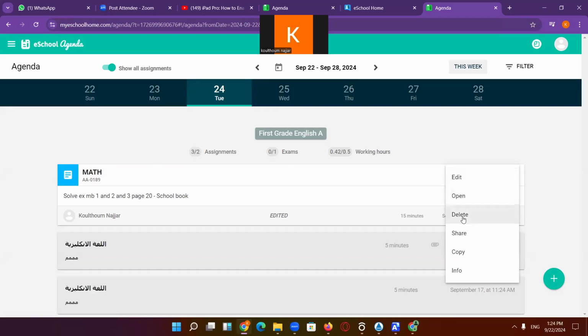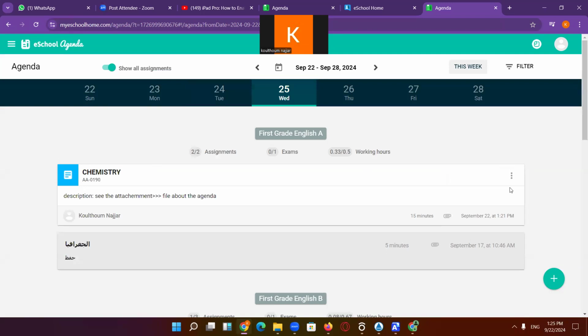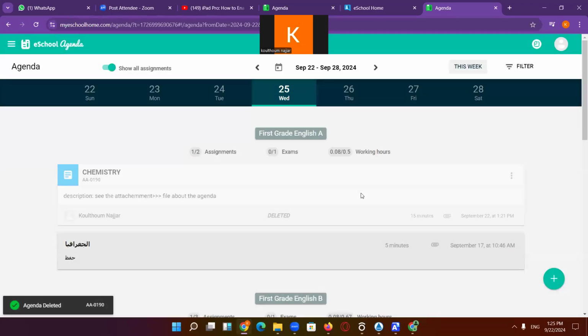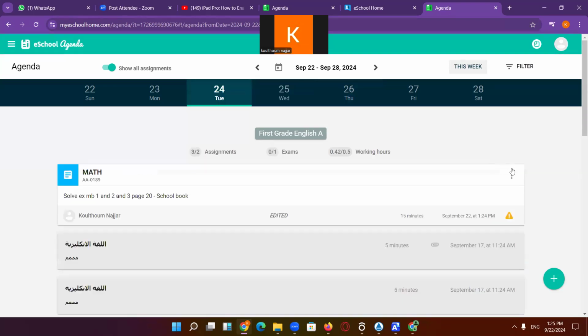You can also delete the agenda. If you want to delete any agenda, you can use this feature. For example, for this agenda, I want to delete it. So I can click on delete and click on delete. Okay. This agenda is deleted now. You can see this agenda, but you cannot open it. Okay. So besides the edit feature and delete feature, you have two extra features to share and copy any agenda.